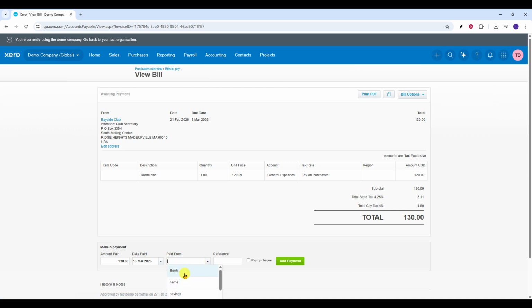Now choose the Paid From account. This is the bank account, credit card, or cash account you're using to make the payment. Select the correct account from the drop-down so Xero posts the spend to the right place. If you regularly pay from more than one account, double-check this selection before proceeding.